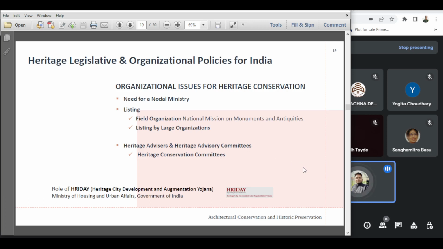Okay, so there was a project launched in 2015 by the Ministry of Housing and Urban Affairs, Government of India. That was HRIDAY, Heritage City Development and Augmentation Yojana. It was launched in India to take care of and to develop the infrastructural facilities around the heritage areas in the identified cities. And 12 cities were identified under this scheme throughout India.